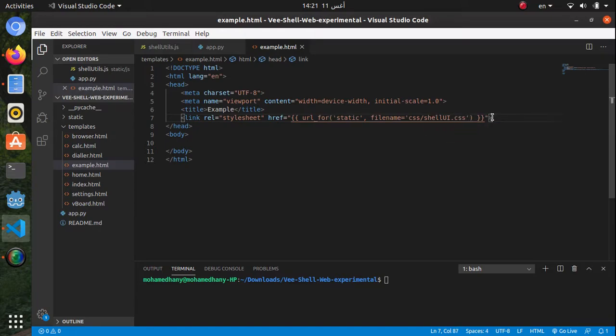So now with that we've linked shell UI, now we need to link shell utils. Before our body end tag, we can just go ahead and type script src equals url_for static, filename equals js/shell-utils.js.